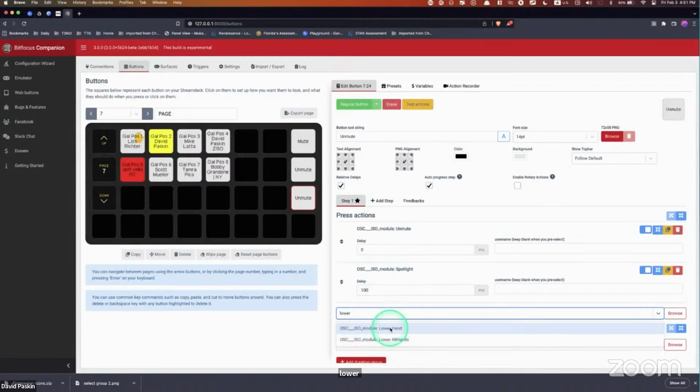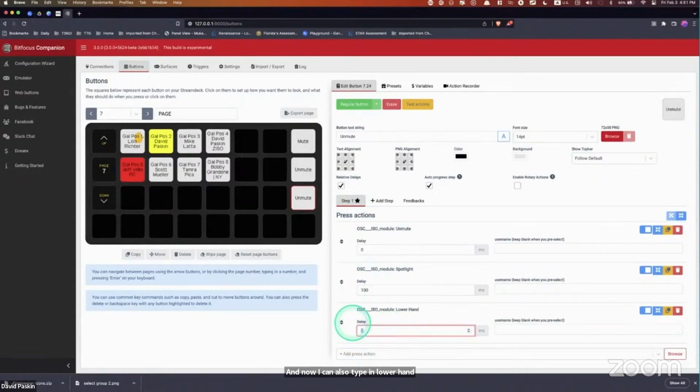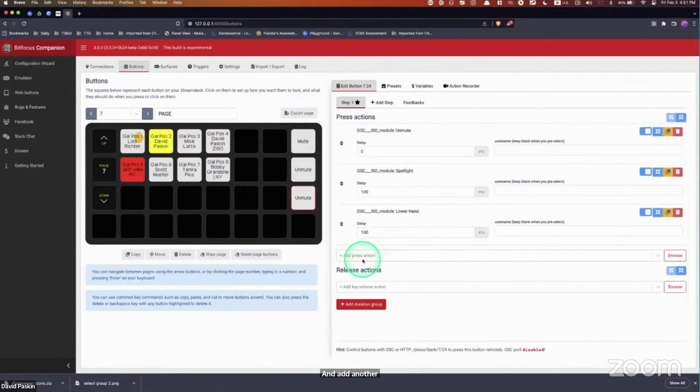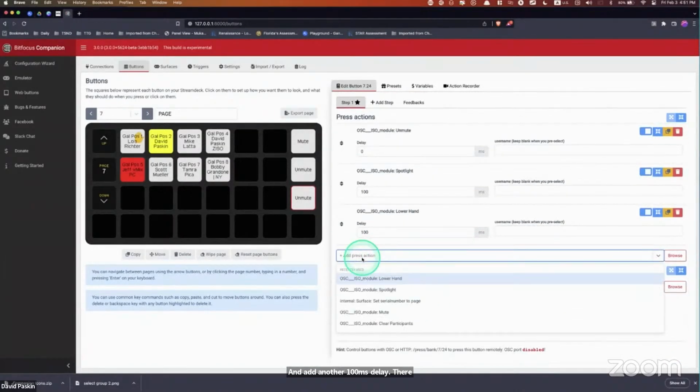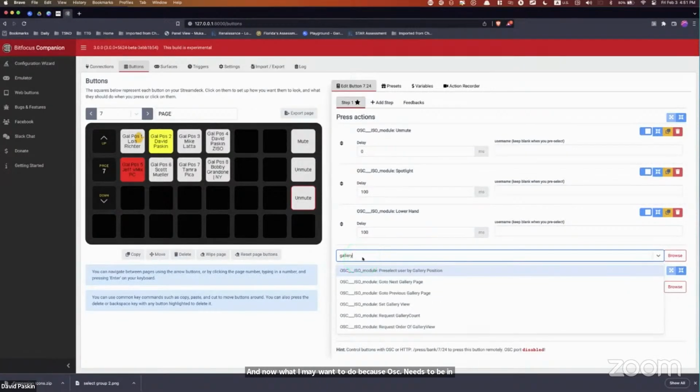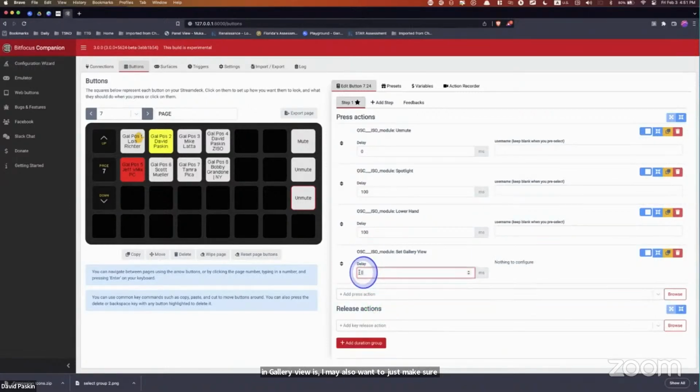And add another 100 millisecond delay there. And now what I may want to do, because OSC needs to be in gallery view, is I may also want to make sure that set gallery view is built into this also. Yeah, so it forces your ISO machine back to gallery view. It won't affect the spotlight. It'll just bring you back in.